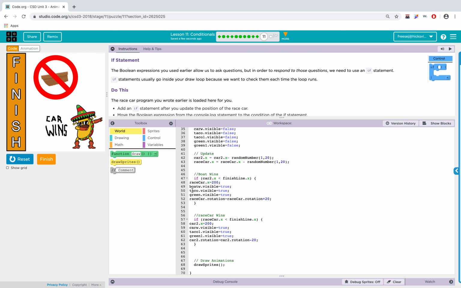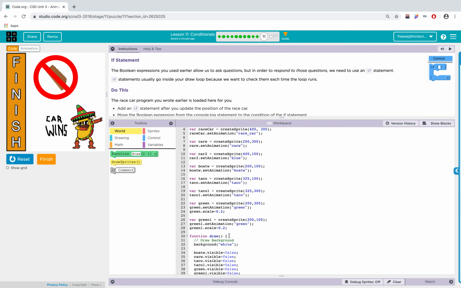All this other stuff, it's still considered false. It's not being shown on the screen right now. So everything is still there. Okay, so race car wins. All this stuff, I change the visibility to true. And then the last thing in my code is that draw sprites. And then this closed bracket down here, that is closing my draw loop that I started up here.